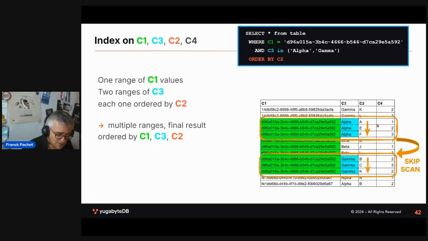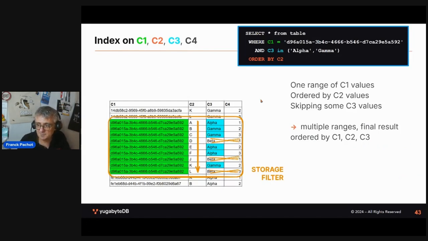But the problem here is the order. I have two sets that are ordered, but then I need to do something like a merge sort to get that in the order. With the ordered index, I get directly to the C1 value, easy. I get everything ordered, which is good, except that I have to read and skip some values later. But this is more expensive.